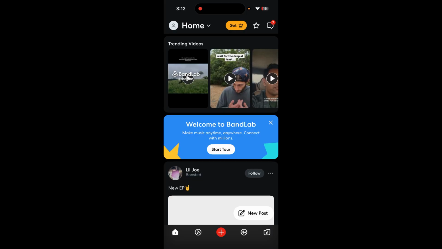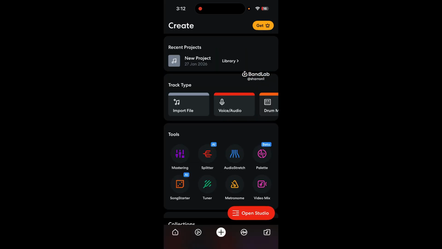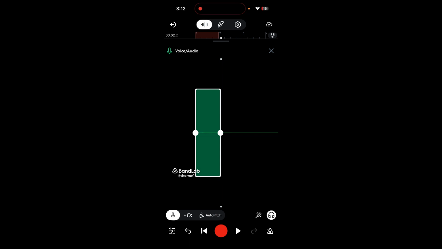So first you need to launch your BandLab app on your phone, and after that, once you get into this interface of your BandLab, on the bottom we can find this plus icon. Select that, and over here you will see this interface. What you can do is tap on the voice or audio, and after that on the bottom left you can find this small microphone icon.